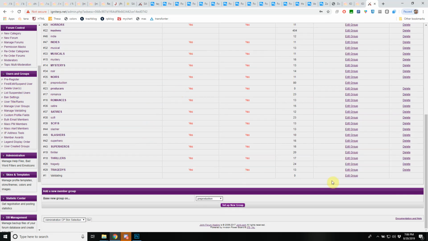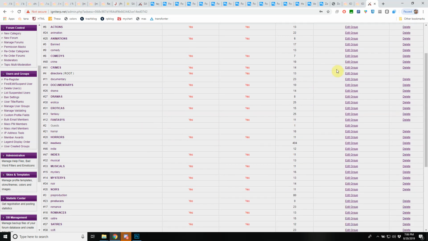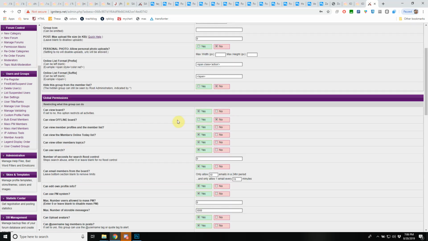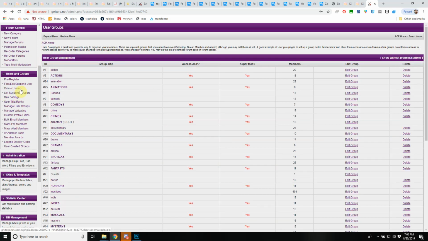Manage user groups. This is where we manage our user groups to see all the functions for users. Again, you don't need to deal with this. You can look at edit group and see the settings we have on. But again, this is not something you need to mess with, all right? So don't even worry about it.